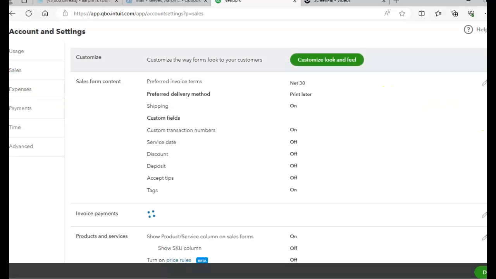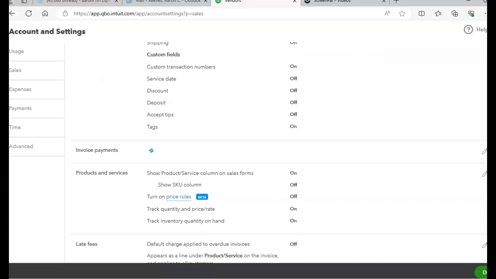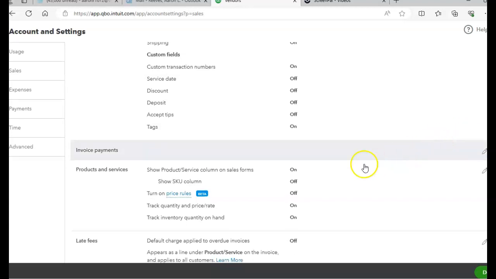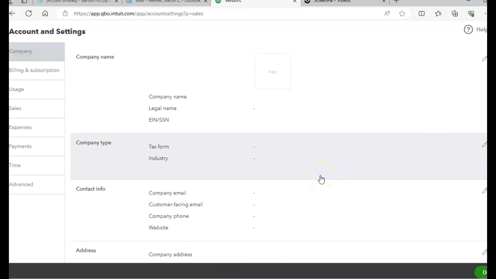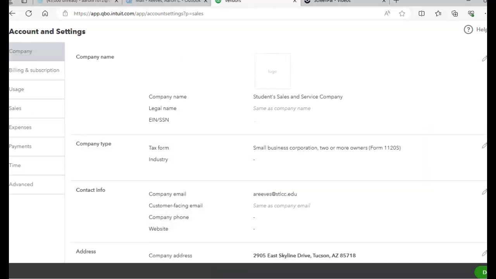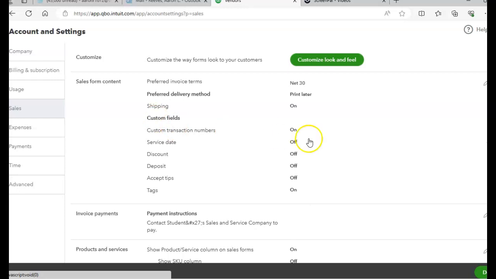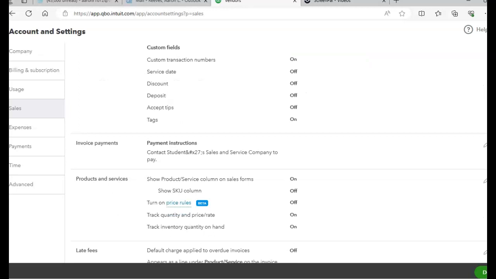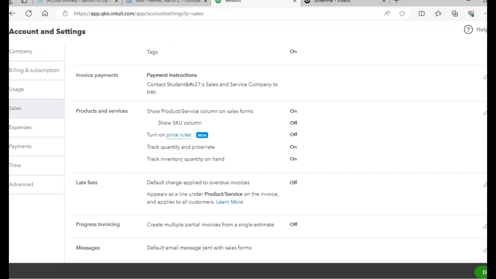And let's focus on your products and services section. So let me go there. And we want to make sure that the show product service column on sales form is on. It moved. Sorry. Go to sales, and then down to products and services. All right, so you should have an on, off, off, on. We do have that correct.